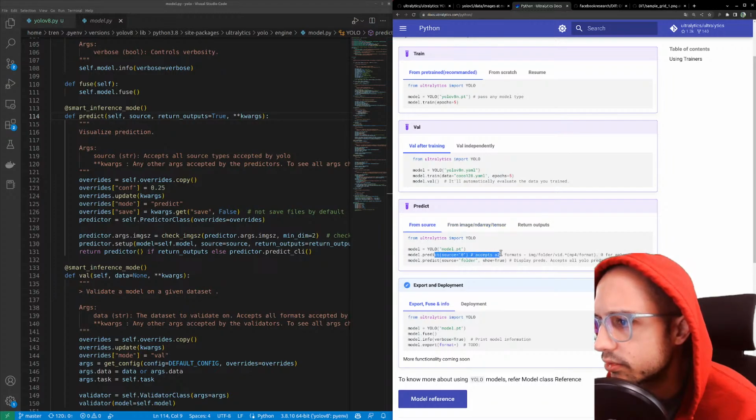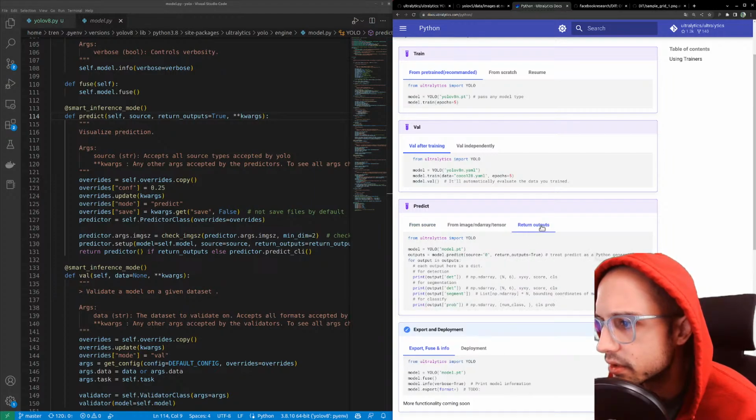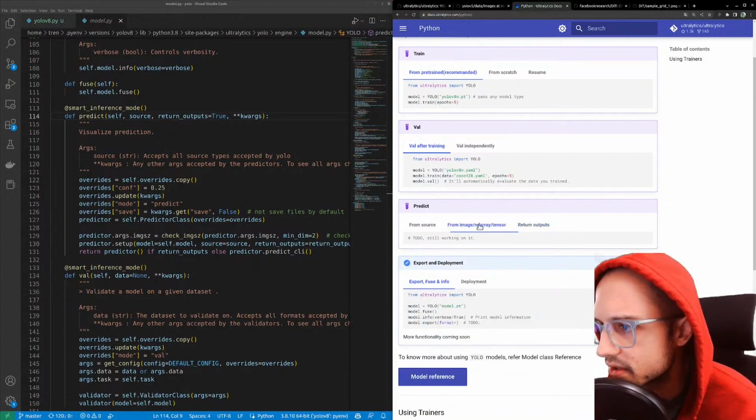Accepts all formats. 0 for webcam. Model.predict. Go. Okay, so here, this is the format of the outputs. It's going to be a dictionary with detections and segments, probabilities.